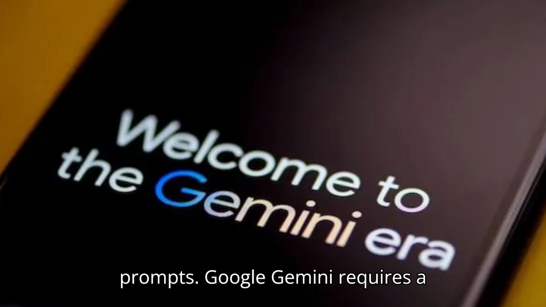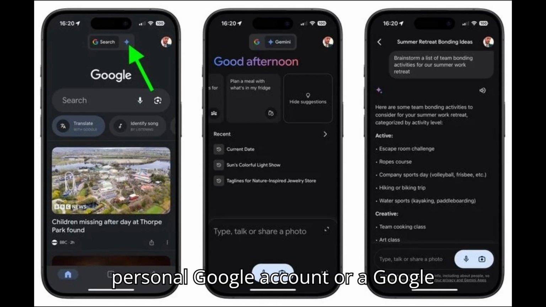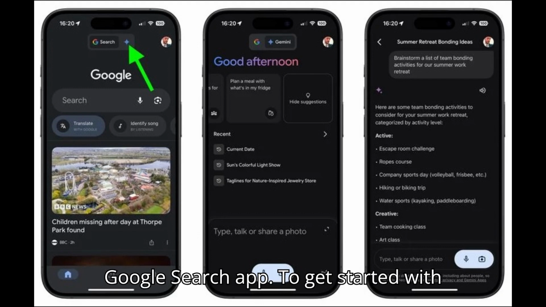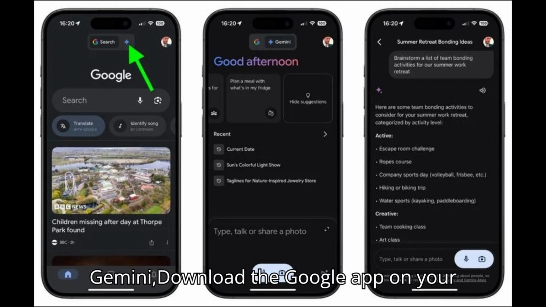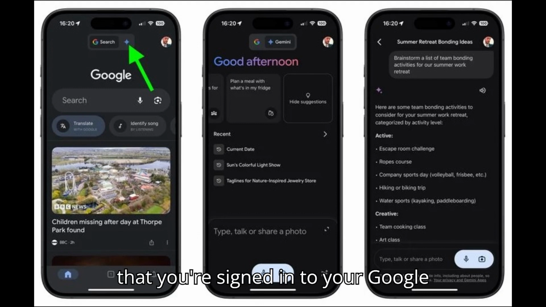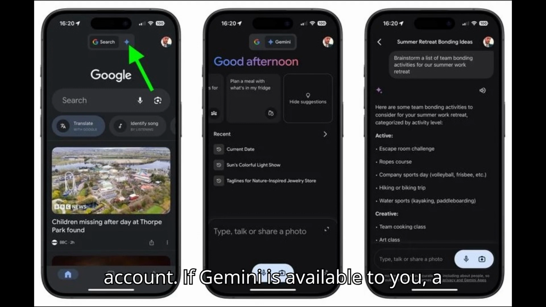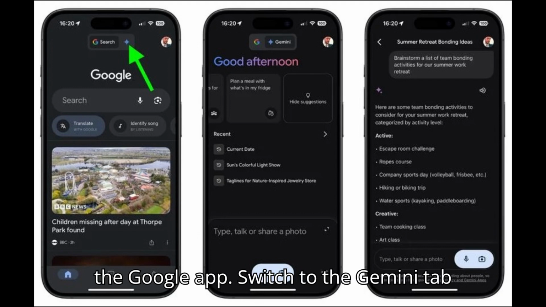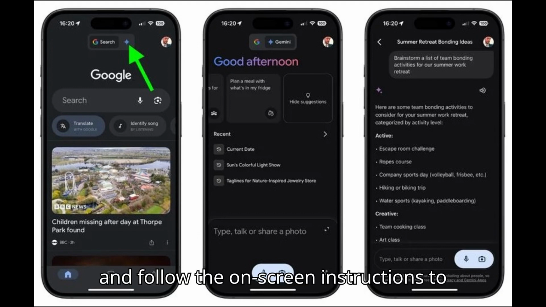Google Gemini requires a personal Google account or a Google Workspace account that can access the Google Search app. To get started with Gemini, download the Google app on your iPhone, then follow these steps. On your iPhone, open the Google app. Make sure that you're signed in to your Google account. If Gemini is available to you, a Gemini tab will be shown at the top of the Google app. Switch to the Gemini tab and follow the on-screen instructions to get started.